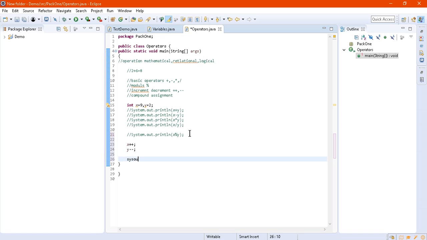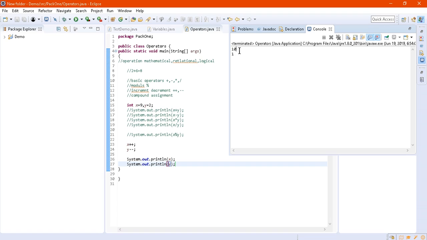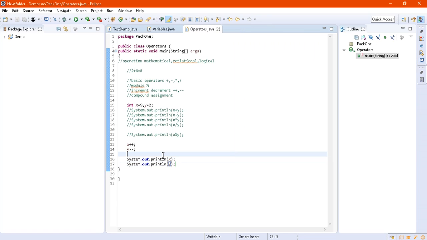And if I print this value, that is x, and here I'm printing the value of y. So if I save it and run it, then I'll get the values as 10 and 1. So of course 9, which is x, is incremented by 1, and y, which is 2, is decremented by 1. And now we will see these compound assignment operators.